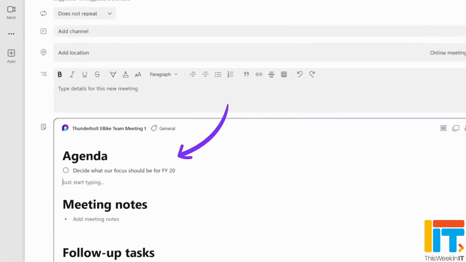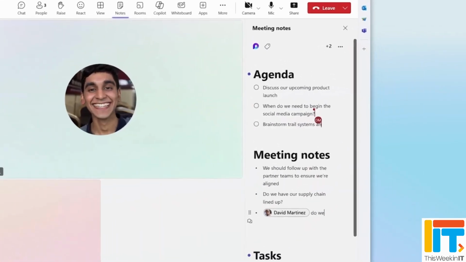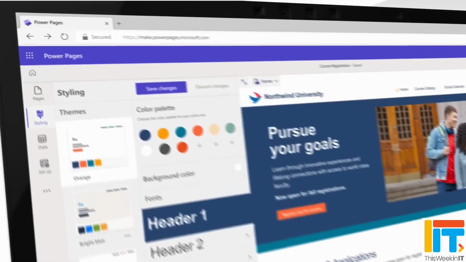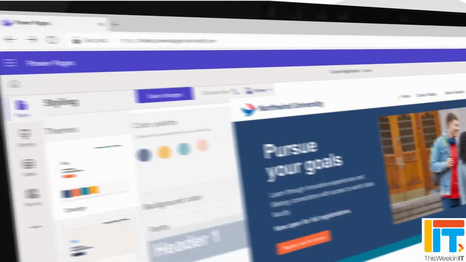This week in IT, Microsoft announces integration between Teams and Loop for recurring meetings, VMware Workstation is now free for everyone, and misconfigured Power Pages could leak your data. So stay tuned to find out more.